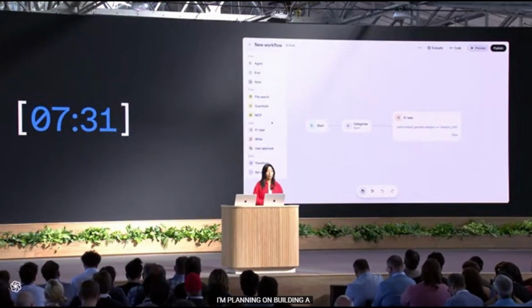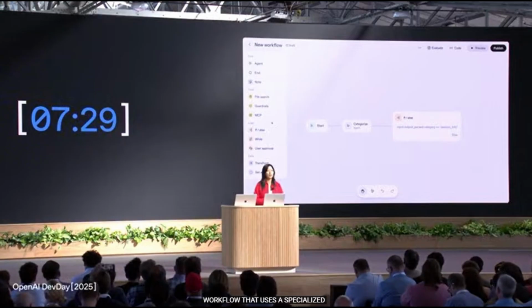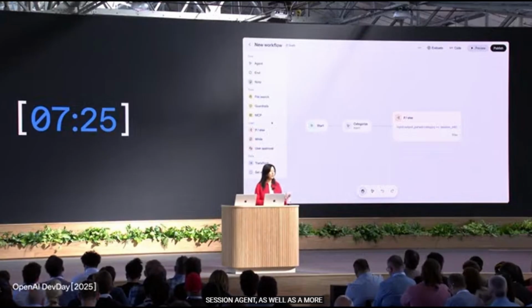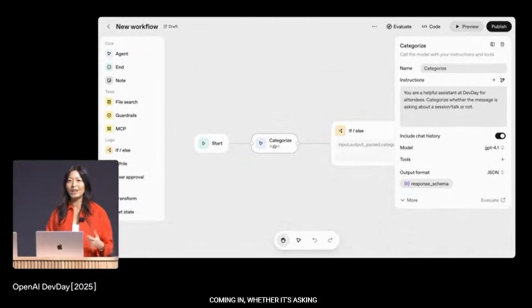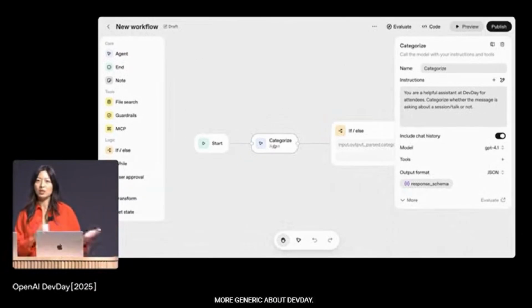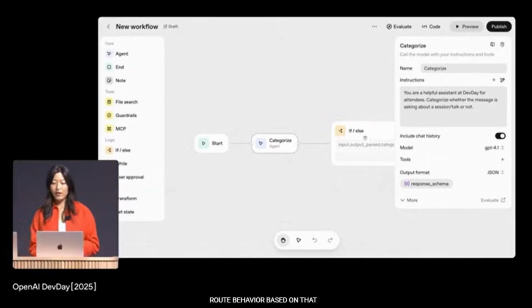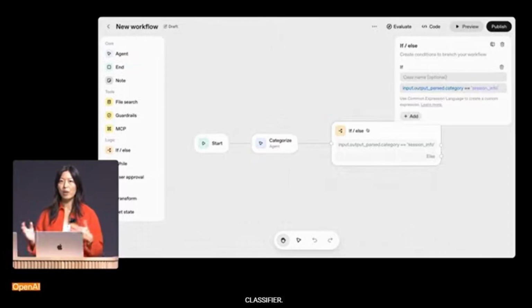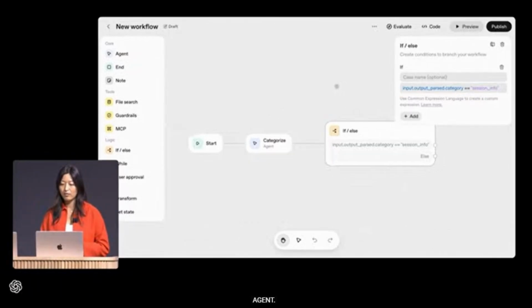Today, I'm planning on building a workflow that uses 2 specialized agents. The first will be a sessions agent, which will return information about the schedule, and the second will be a more generic Dev Day information agent. So I'm starting off with a categorizing agent to just help route and categorize the type of message coming in, whether it's asking about a specific session or something more generic. And then I've added in an if-else node to route behavior based on that classifier.